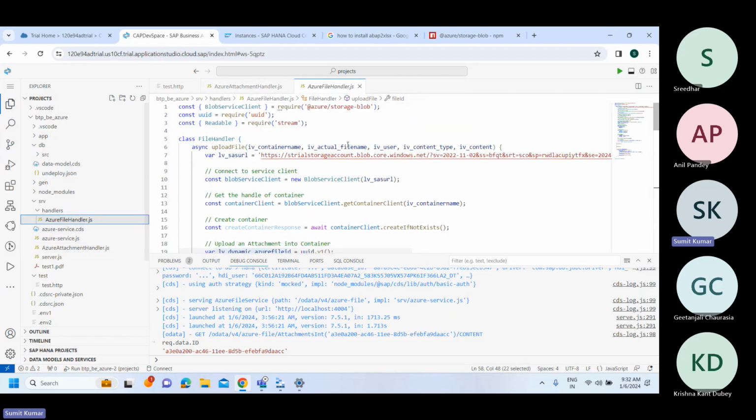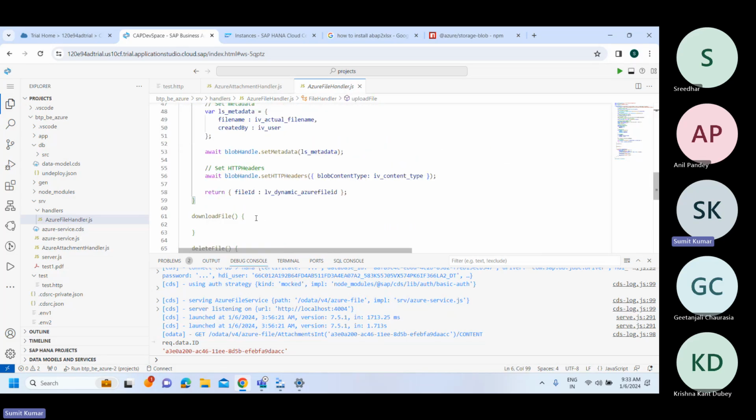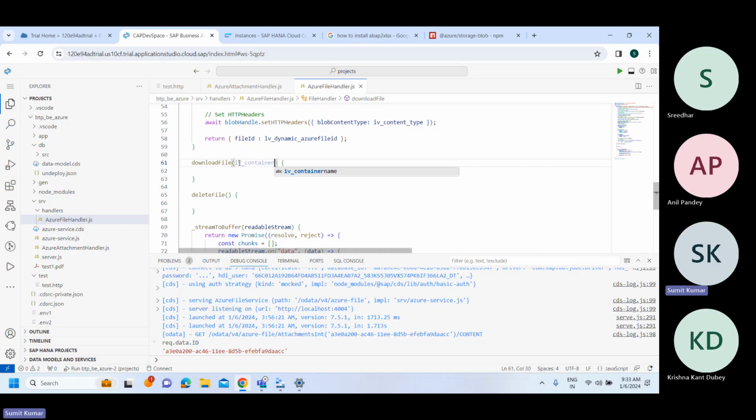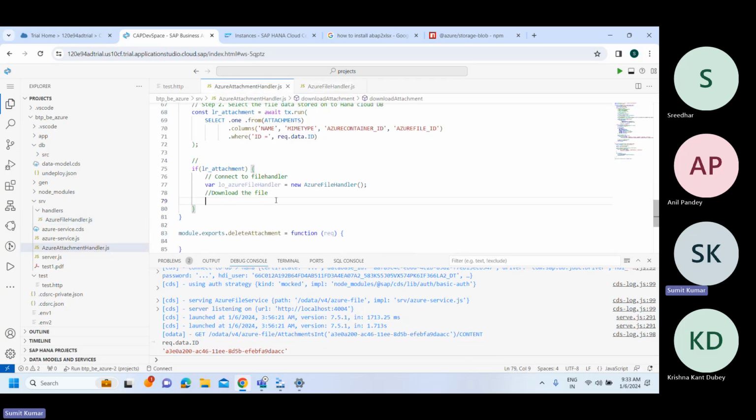Before that, let's generate a method of that sort. I'll put a cursor on this, and like we have upload file, we also have a download file method over here. We have created it anyway, right? So in this one, we'll specify two things. For example, I'll simply say container name, and another thing may be some sort of Azure file ID, right? So we have got this method, which is going to perform the operation for us.